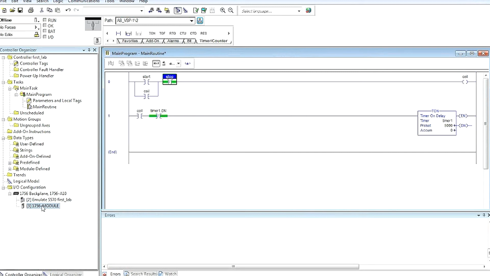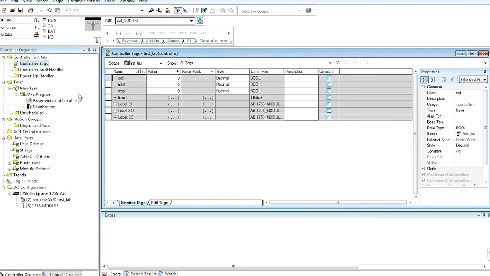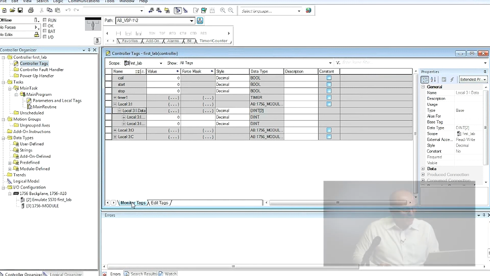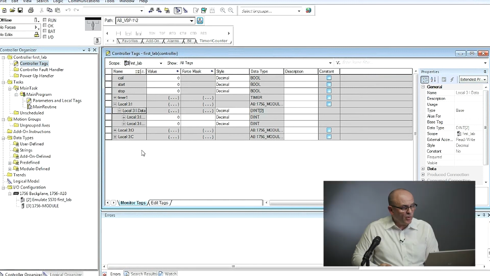In order to use this card, I need to map the IOs to this card. If you take a look at the controller tags, we have all three: coil, start and stop, timer, and then from the card that I just installed, we have the local input, output, and control. Under the input, we have 32 data input and 32 data output. I will go back so you can navigate, observe, monitor, or edit tags if you want. You can populate with more tags from here by editing.